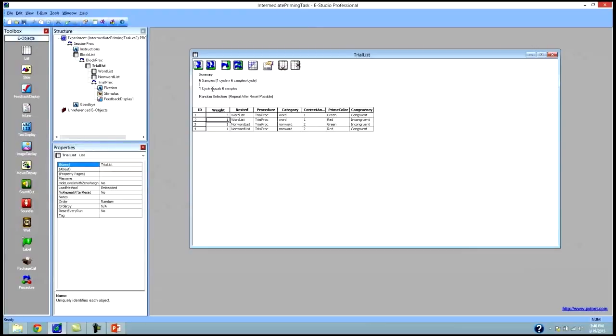Since E-Prime is going to run for exactly 1 cycle, this means that the number of trials that will be presented will also increment. So I'm going to do the same for my congruent list. I'm going to do the same for my non-congruent condition. I'm going to do the same for my red prime condition and change that to 3. So now my congruent and incongruent conditions have different probabilities of being presented.